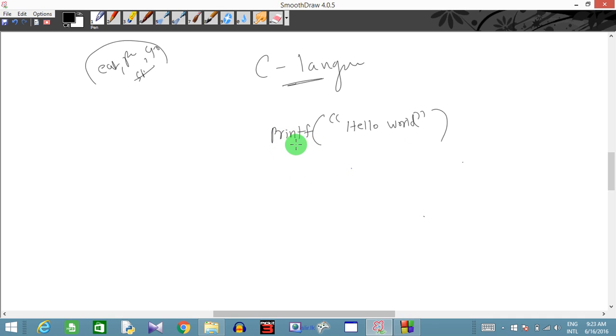Now what is meant by printf? Ready to print. Ready to print what? Whatever we put within the double quotation. Understand? So whatever we put within the double quotation will print as it is. Our machine will print this message as it is.